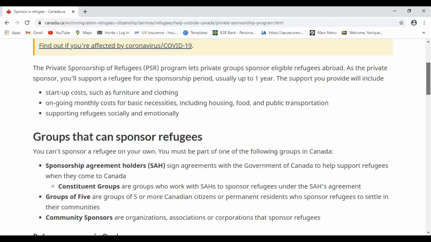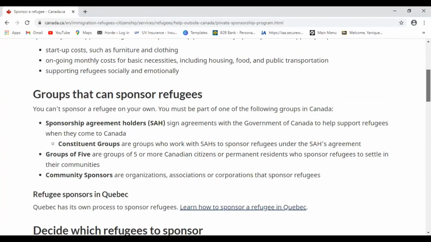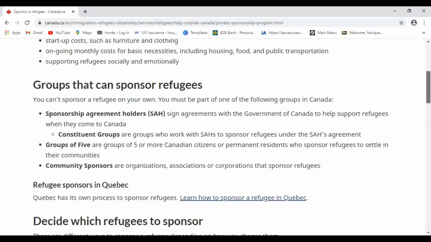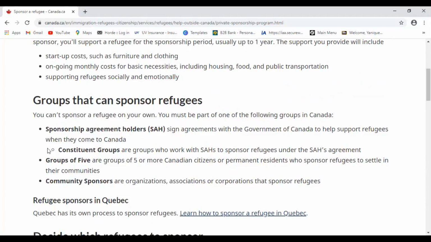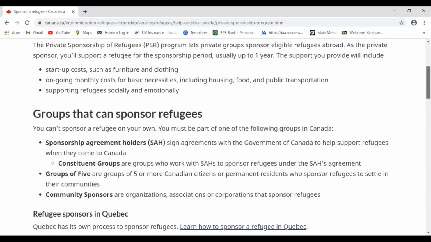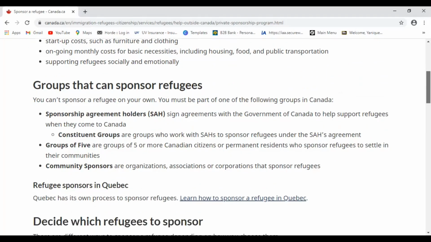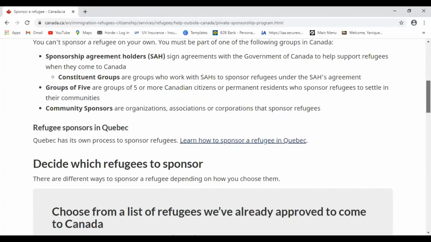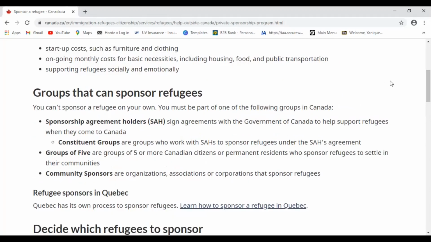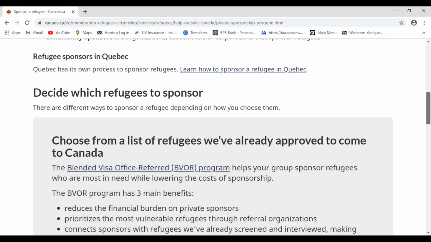Okay, so as you can see, as per my video, I mentioned that there are 3 different groups of people that can sponsor refugees. As you can see them here: sponsorship agreement holders, group of 5, and community sponsors. However, we're specifically focusing on groups of 5 because someone has requested this information. So this is why I'm specifically focusing on the groups of 5 sponsorship. Okay, so like I said before, please read all this information if you are thinking of doing this application on your own. Okay, so we are going to scroll down.